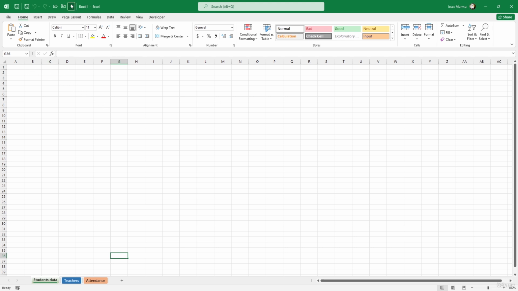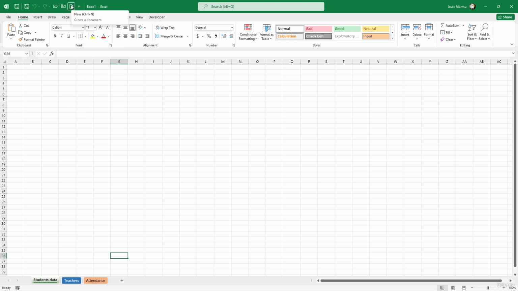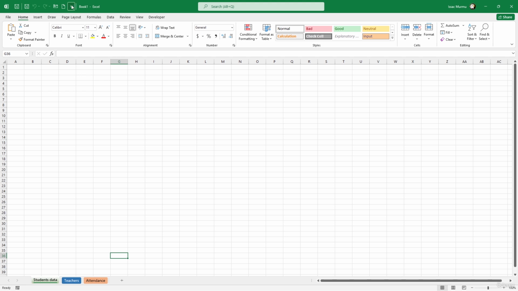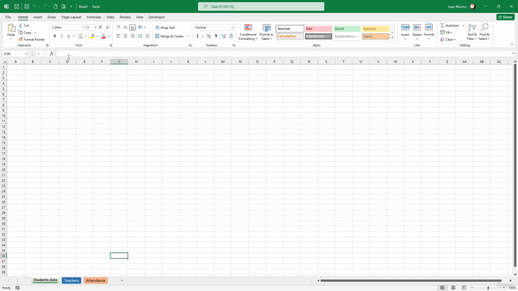Let's customize the quick access toolbar. We have new options to add, for example, the undo and redo, or if we want to check the emails, or keep something like print and preview.